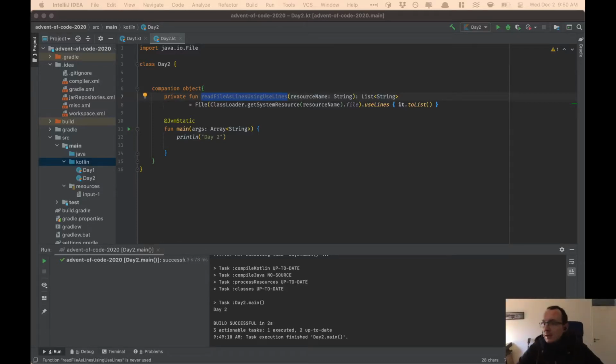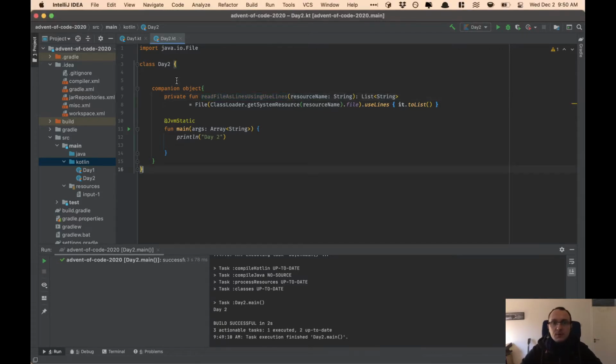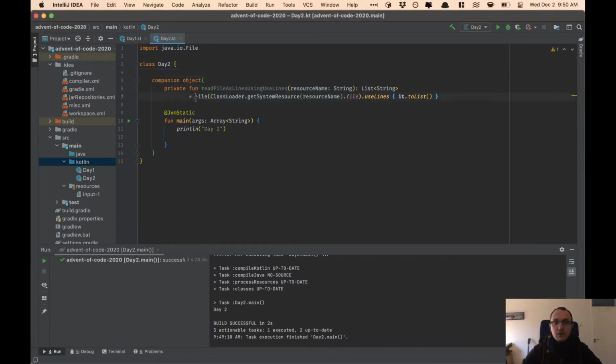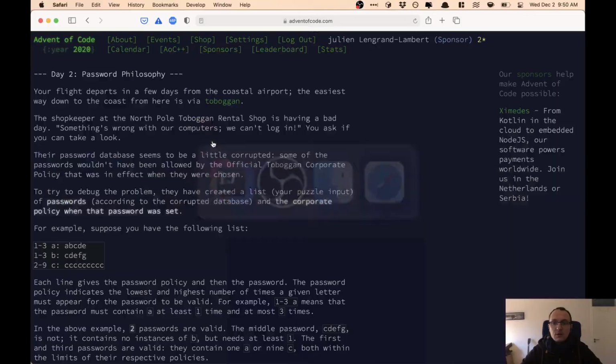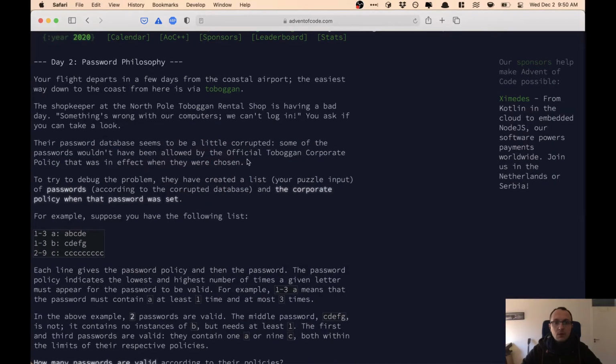Okay, let's get started with day 2. I haven't looked at it yet. Simple template, same as every day. Little method that reads the input that we're gonna get and an empty main. Let's go. All right.